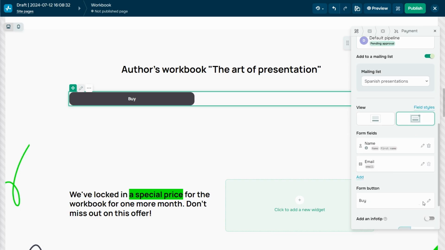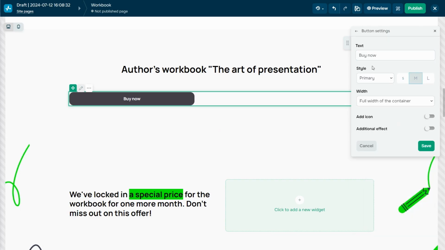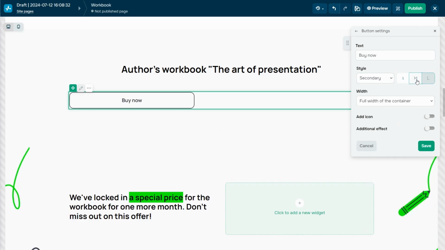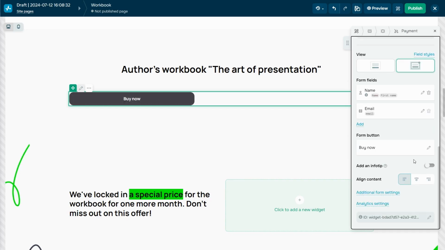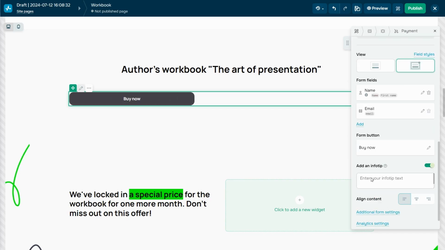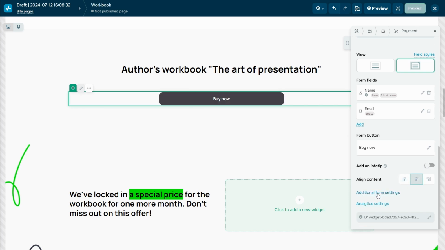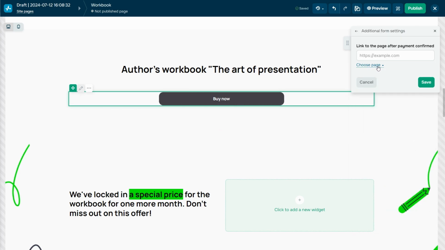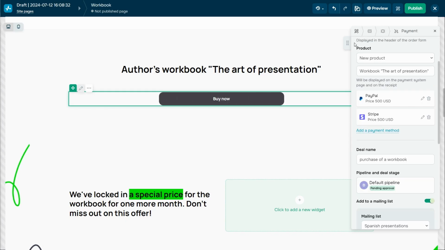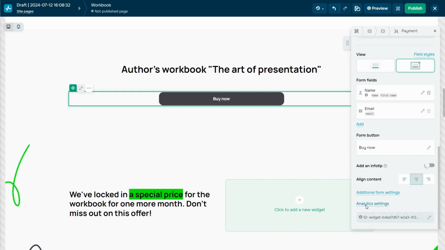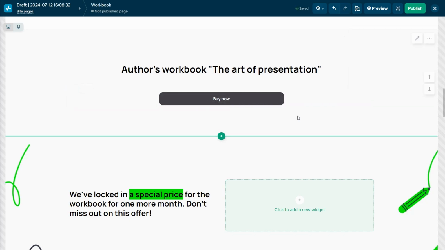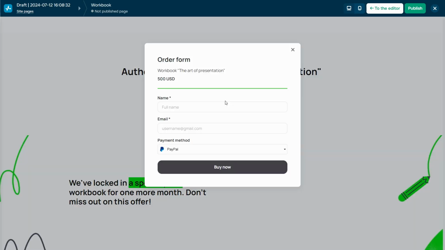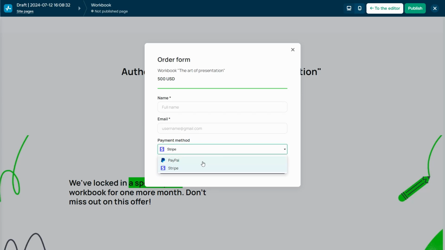Customize your payment button by adding text, selecting a button style: primary, secondary, or custom, specifying its size, and enabling a hover effect if necessary. You can also include a tooltip for visitors and align the widget within the column. If supported by the payment system, you can redirect users to a specific page after payment confirmation. If you've enabled Google Analytics and Meta Pixel in your account settings, you can configure event tracking for this payment form. Switch to preview mode to see how your payment form will look to users who click Pay.